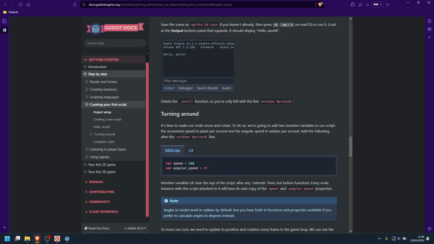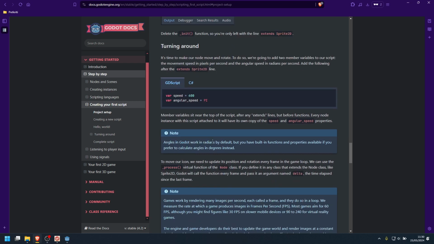Turning around, it's time to make our node move and rotate. To do so, we are going to add two new variables. So variables are declared like this, and I think this is a constant. Angle: Godot works in radians by default. That's something that we need to keep in mind, even though I don't think we will need to rotate sprites, maybe for animation.